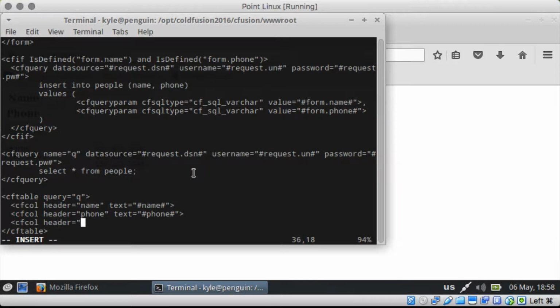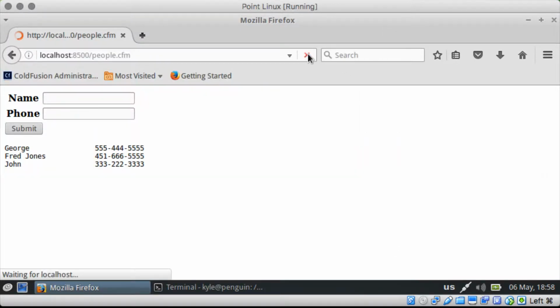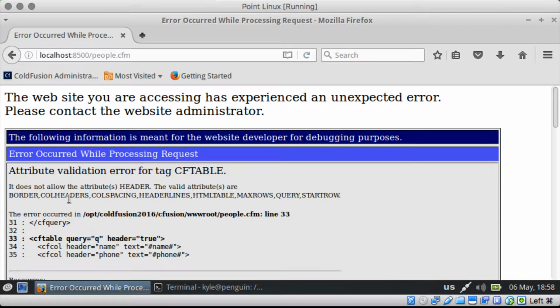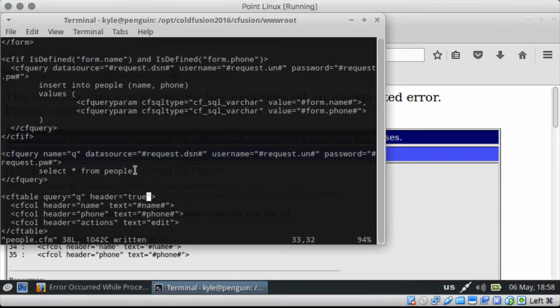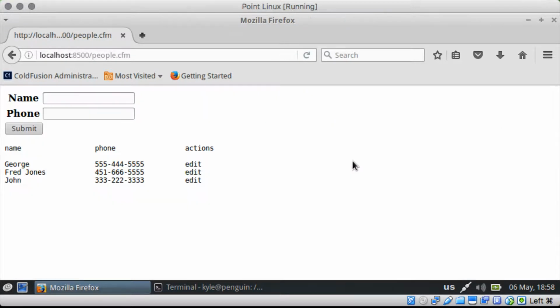We're going to put a header in here, and we're going to call this actions, text edit. See if we can show the headers here. Is it header equal true? Find out. Nope. Column headers is the right thing we need. We can change that. Perfect.